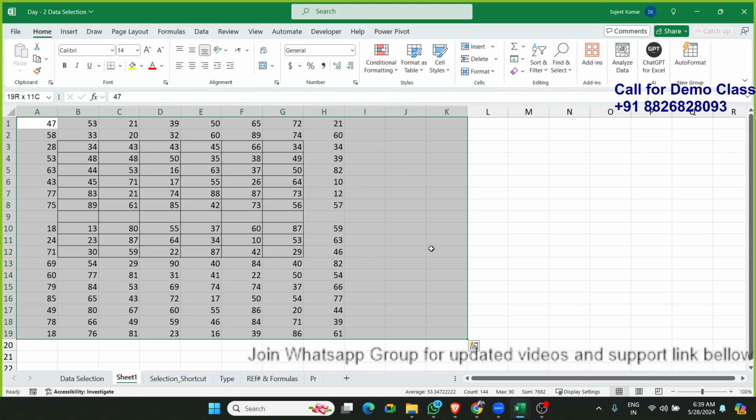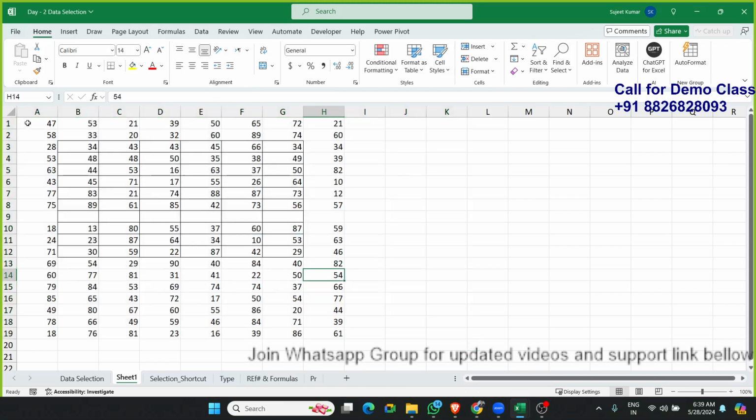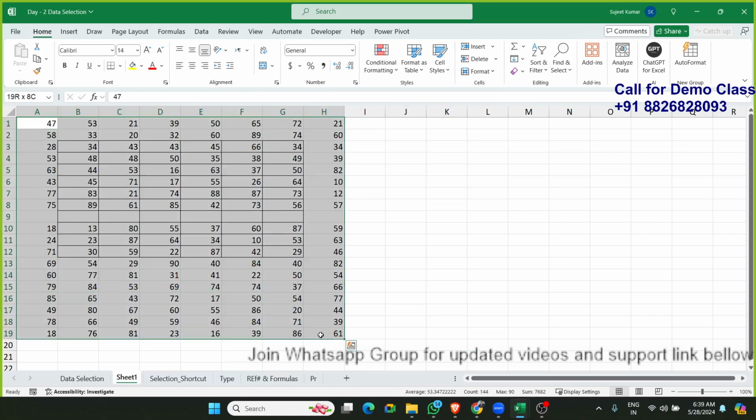I suggest you use the selections, select your data. First, use the mouse, use the Shift key and go to the last of your data, and your data will be selected. This is the best way of selecting your data.